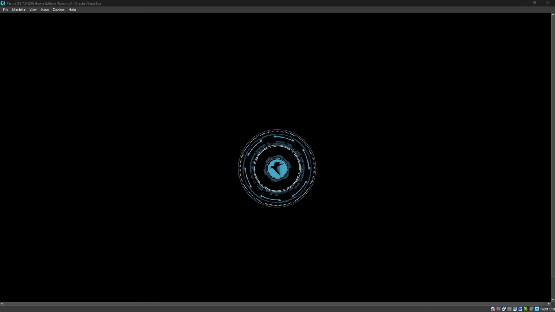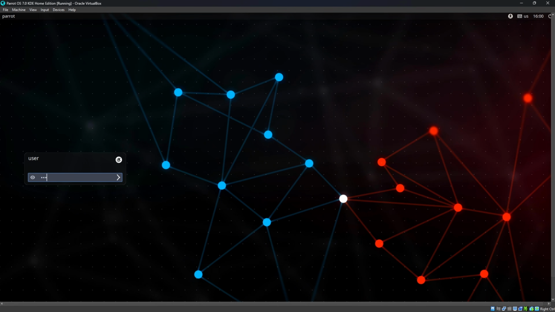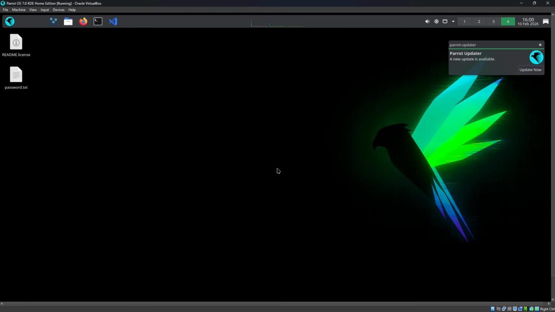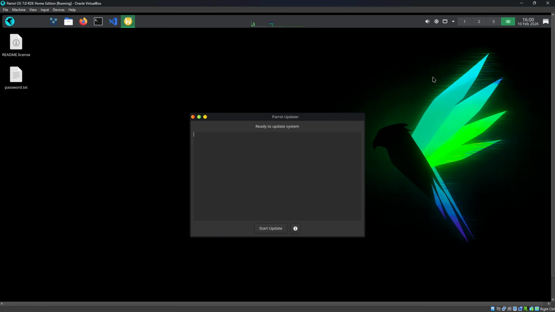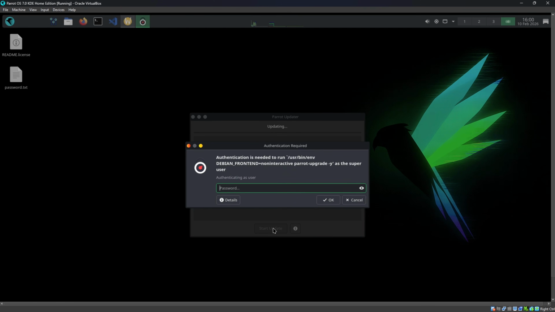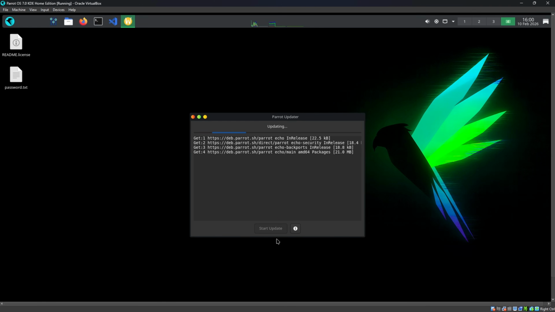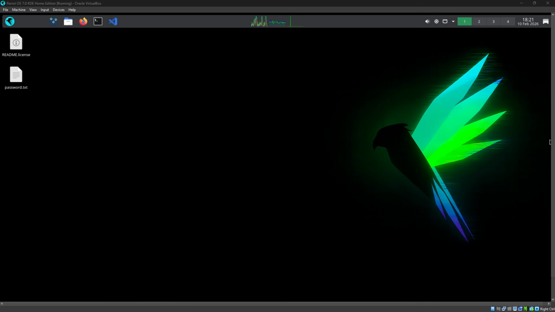Here on the login page, all we have to do is just enter the password Parrot and we're logged into Parrot OS. The first thing that we have to do with any system is run those updates. So let's go ahead and run those updates and get into things. So now that we have those updates installed, let's go ahead and take a look around.